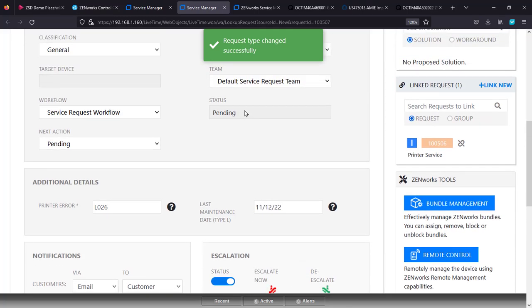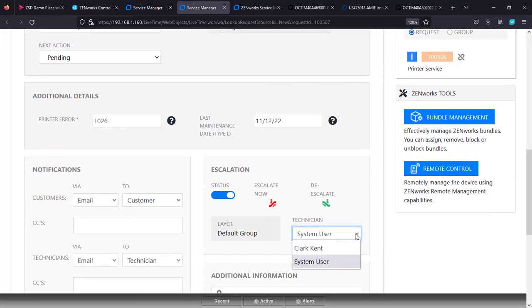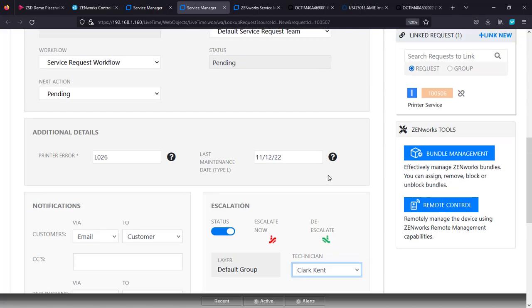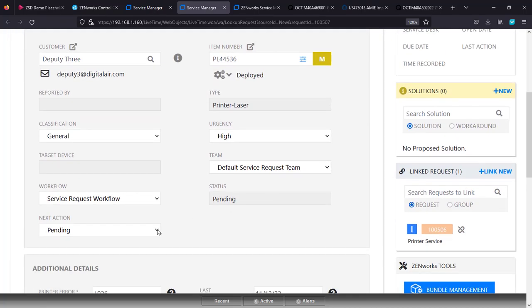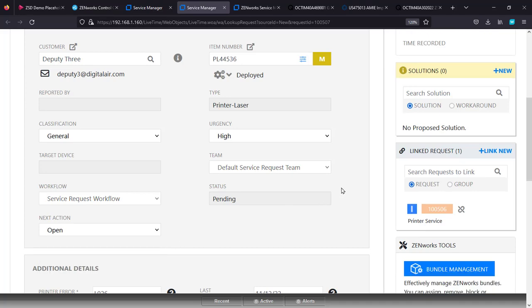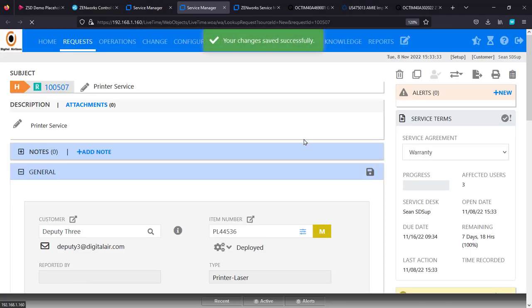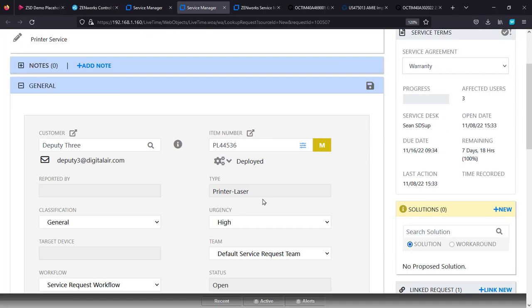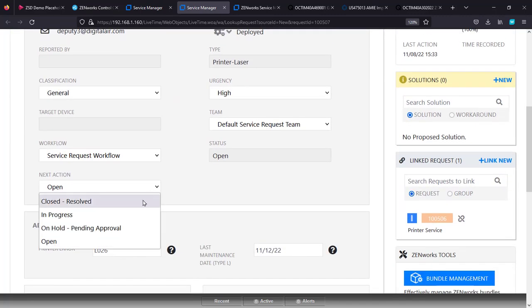And now it's scheduled, and we're going to assign it to Clark Kent. Now he knows that that's happening. He's going to get a notification in his email, and now we're good to go. Now we've closed out the incident, which was a break-fix. We've duplicated that and given a service request to go out and do the maintenance. So we're pretty much set with our incident. And let's say we go out there on the weekend and we go ahead and we fix it.